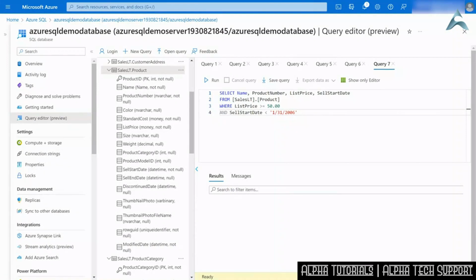But if it gets the day and the month confused in your formatting, you can always pass in a string matching the ISO 8601 date format, which is 2006-01-31.